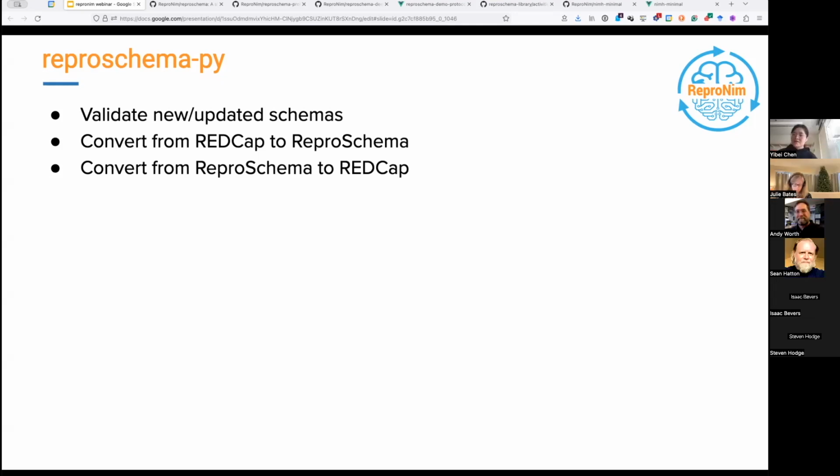And also, as we mentioned before, data collection. REDCap, for example, is widely used in clinical settings, and there are many cases where we need to convert something from REDCap to other formats, or vice versa. ReproSchema provides this tool to help you convert the REDCap format of your questionnaire to the structured ReproSchema format.